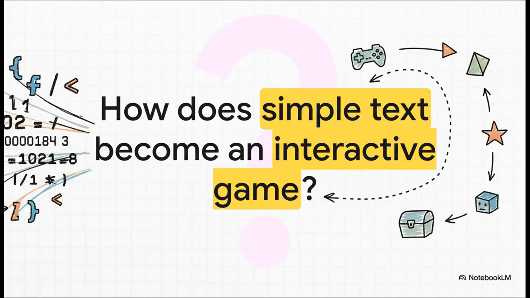So let's start with that big question. How does simple text, something you could type into any old notepad, become an interactive game? Something that actually responds to you, that challenges you. It might seem like magic, but it's really a logical, step-by-step process.